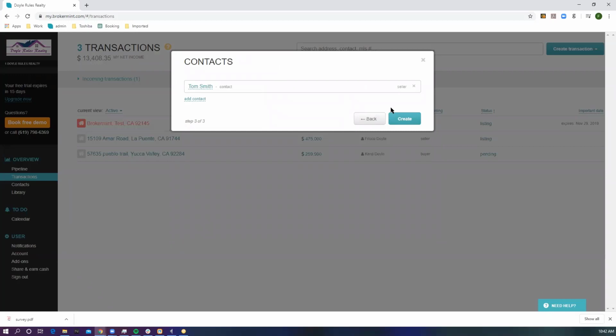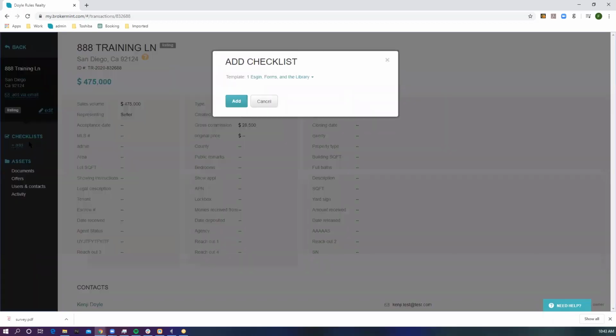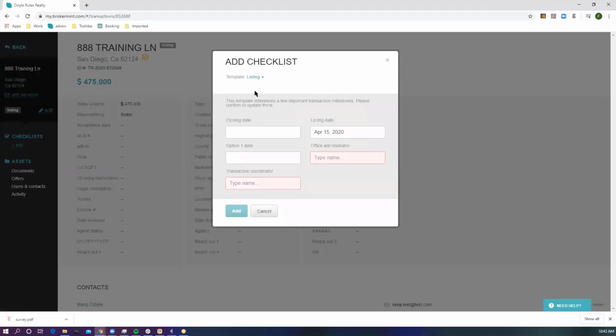Once we've added on our contacts, we'll click Create, and now we have our transaction. Now that we've created the deal, we need to add on a checklist. This is going to be a list of tasks and documents that are going to be required from us prior to closing this out. The brokerage creates and controls your checklist, so again, your list may be a bit different than mine. We'll select which one's going to apply to this particular deal, in this case, our listing checklist.